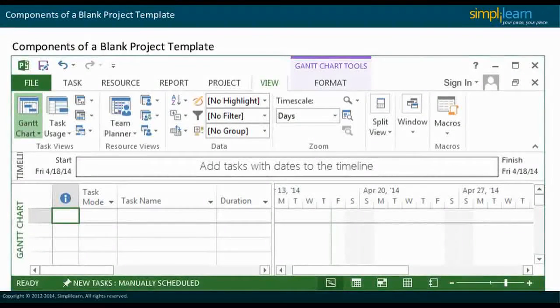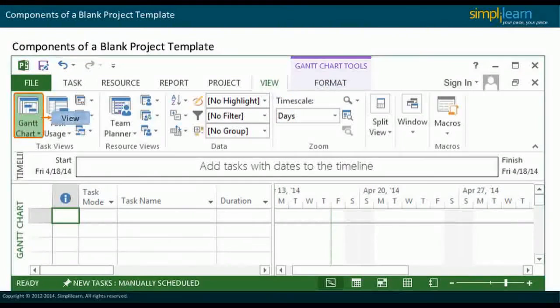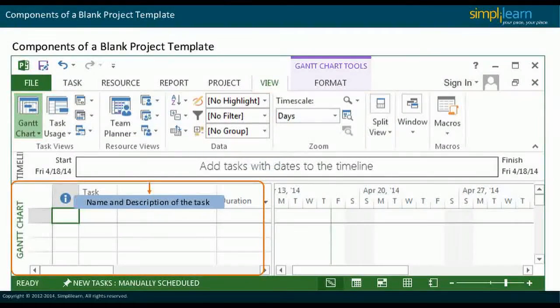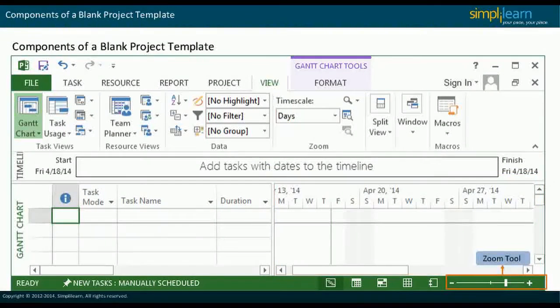If you choose to create your project using the blank project template option, this is the first screen you will come across. The basic components on the blank project template interface are: 1. Quick Access Toolbar. 2. View. 3. Ribbon. 4. Name and description of the task. 5. Gantt chart view. 6. Zoom tool. 7. Status bar. In the next slide, we will focus on how to create a new project using an existing template.